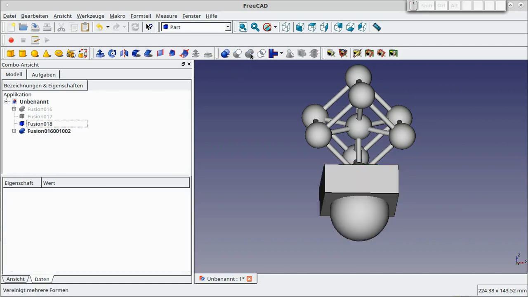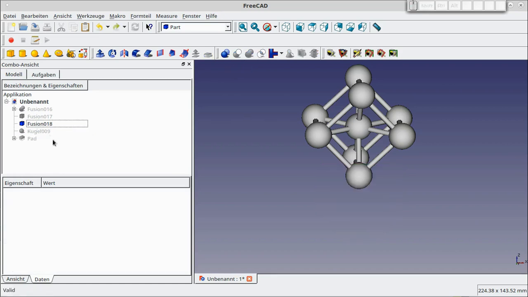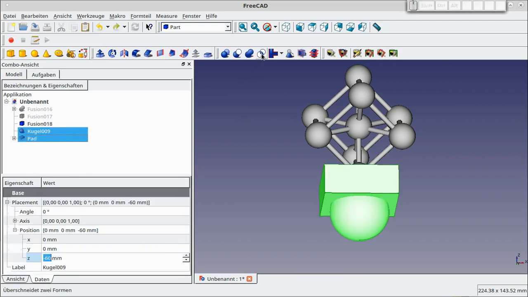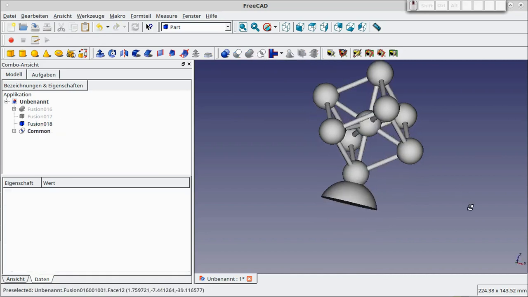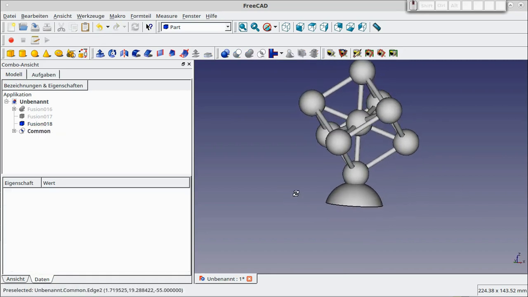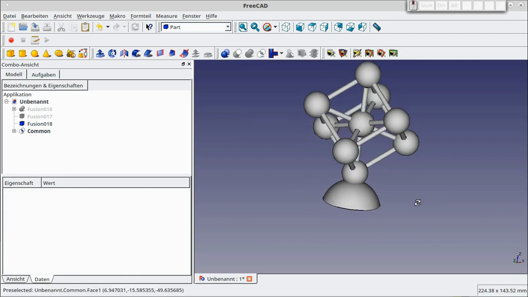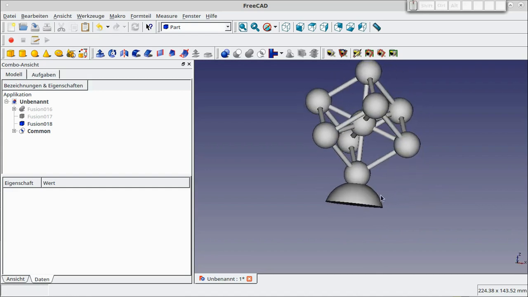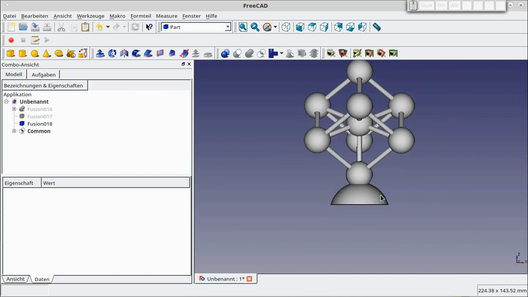No, not this one. It was wrong, so Control Z and do it again. And now use the intersection. Now the entrance building is ready. Okay. This Atomium has three stairways on the three spheres located directly over the first sphere at the bottom.